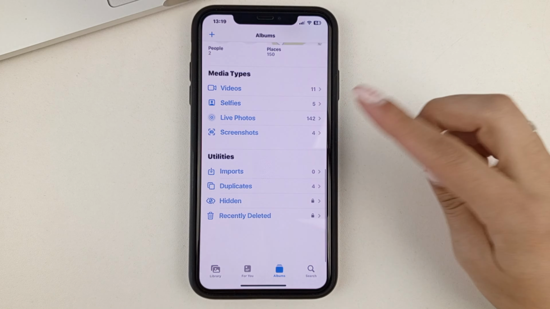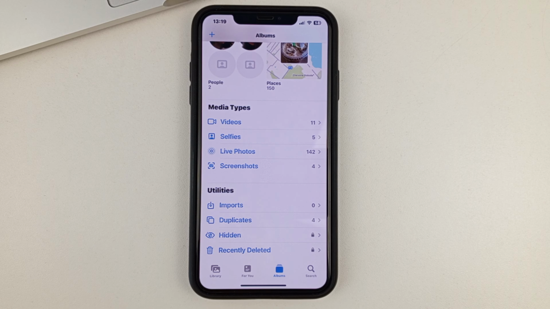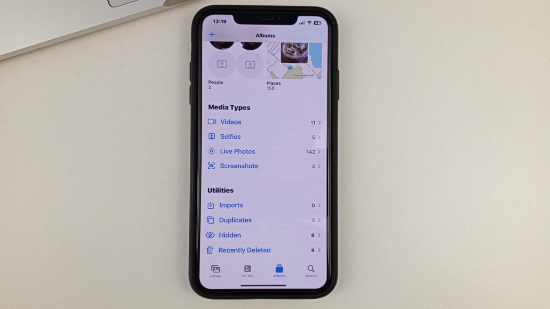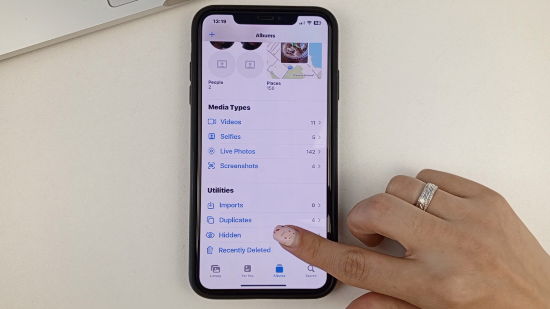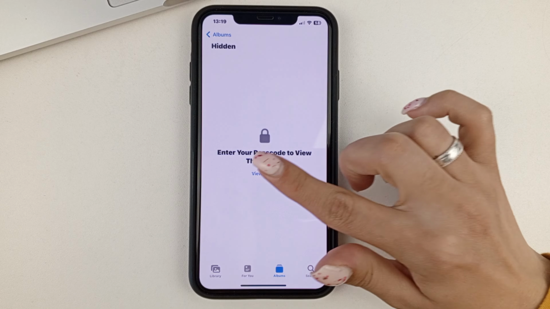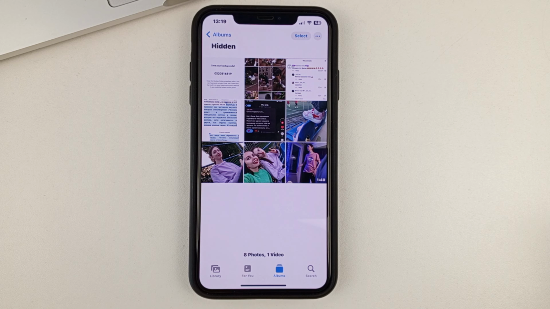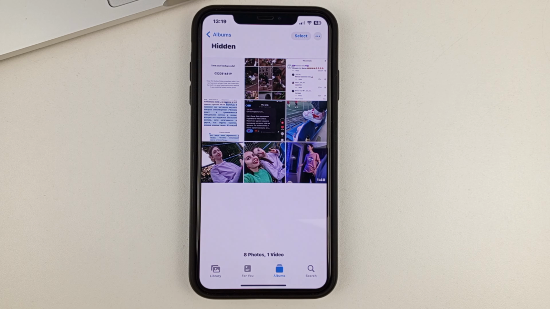After that, you go back to your gallery, and here, opposite the Hidden folder, there will be a lock sign like this, which means that your folder is under password. To see the hidden photos, you click on that folder. You enter your password, or scan your Face ID, and then you go straight to the hidden media files.